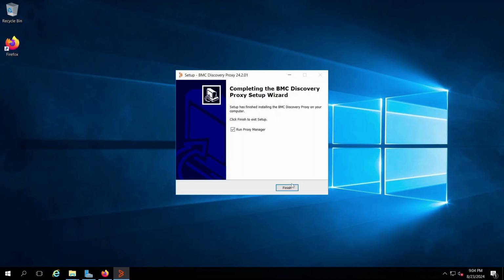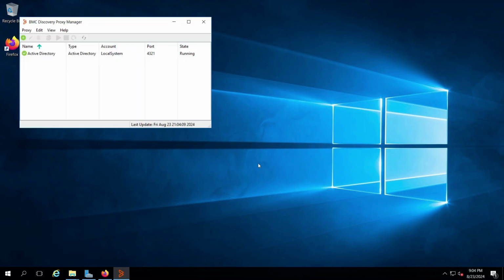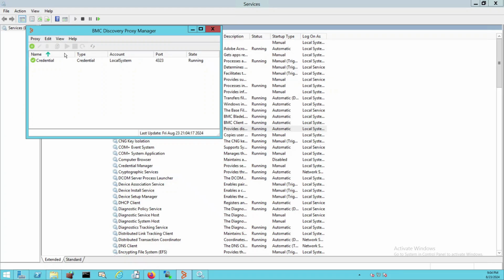The installation is completed. Let's run the proxy manager. As you can see here, it shows Active Directory. Again, it's running with the default local system account. And if we check the other server where we have installed the credential proxy, it shows as credential. And in an event you install both, that is Active Directory proxy and credential proxy together, you will see both of them on the same proxy page.